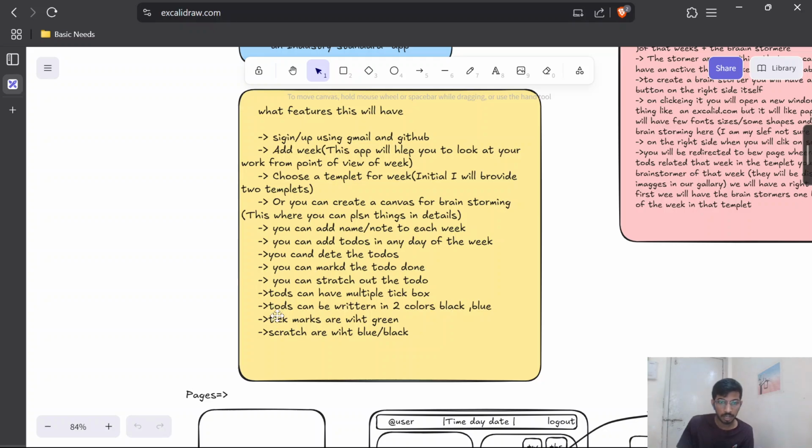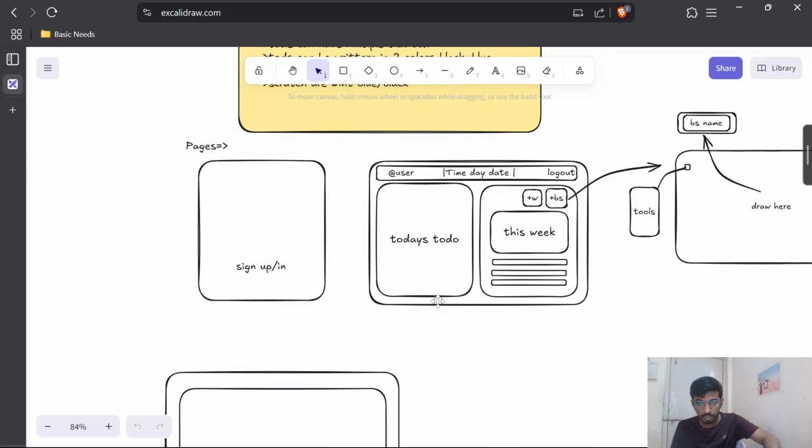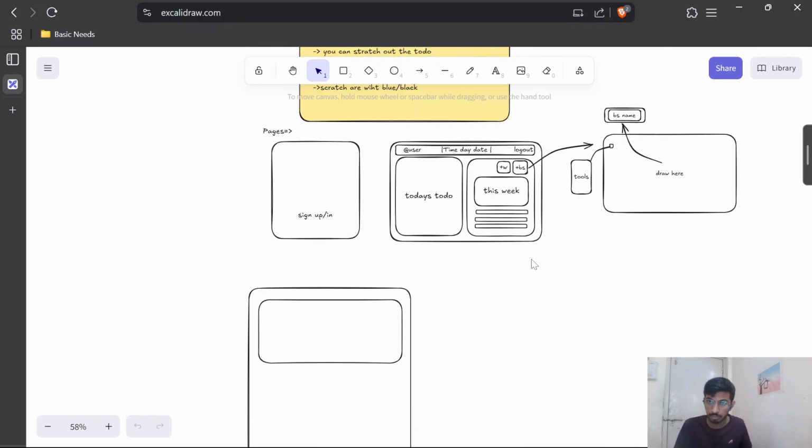Then, right, to do it in two colors, then a tick mark in green color. It's done. And there is one more feature that I wanted to build, but it's not in this version one, but it will be in version two whenever I'll be building it. I don't know when I'll be building it, but yeah.